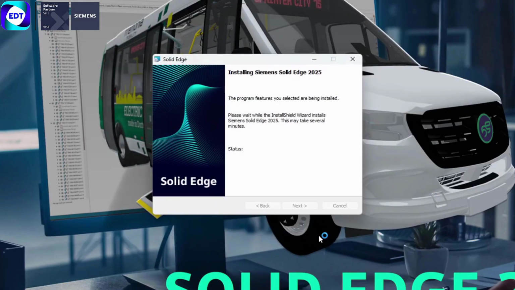The installer will begin setting up the storage core applications, KeyShot integration for rendering, Siemens connectors, and the other supporting files. Now, installation time may vary depending on your system performance, so give it a few minutes to get done. Once installation is complete, you will see a confirmation screen.